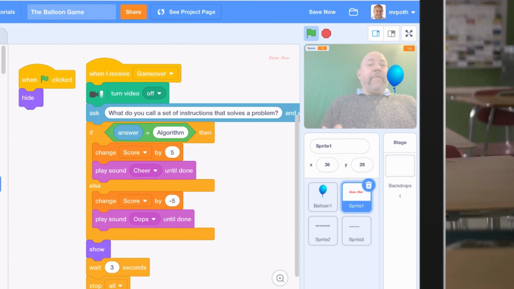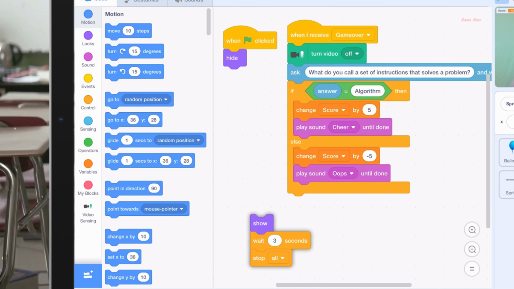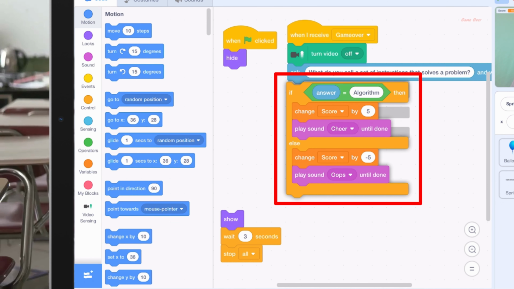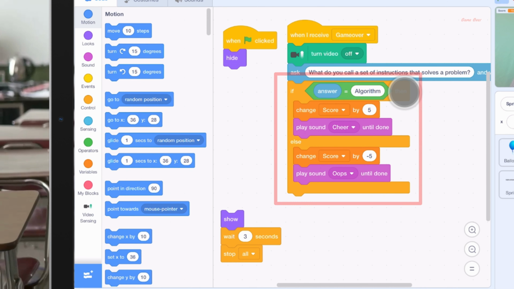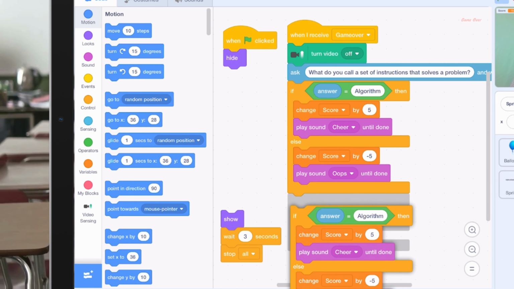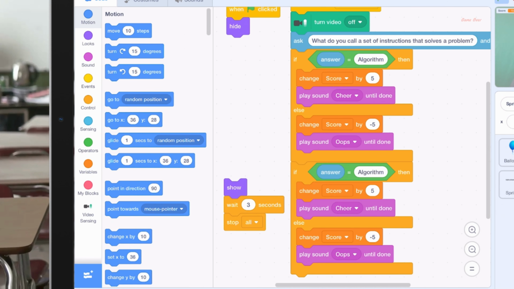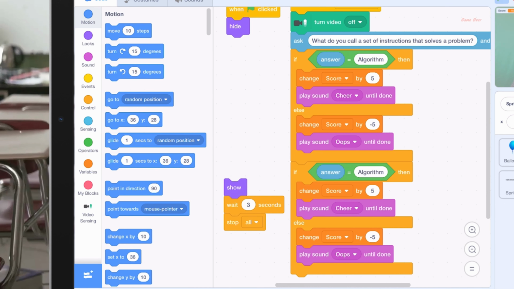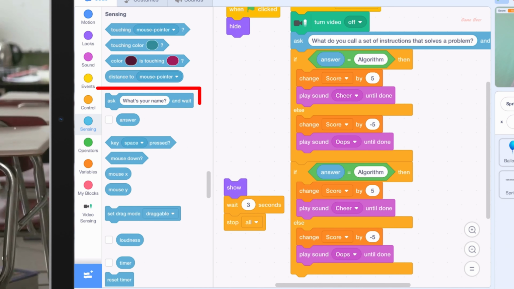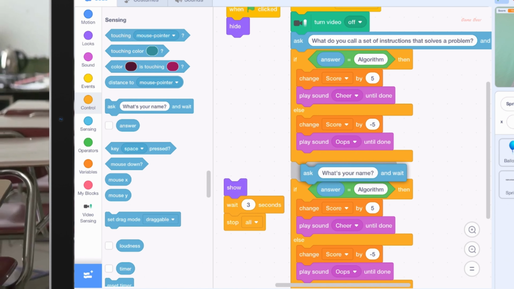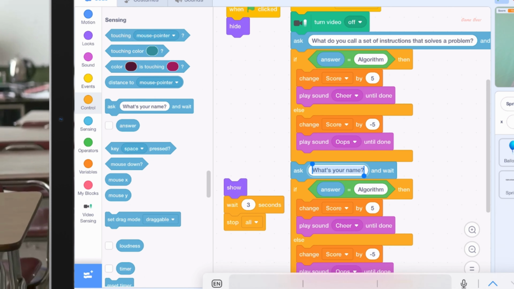Now, we've got all of this information here. Let's just drag this off. And all we need to do now is duplicate this piece of code. So let's keep our finger on it, duplicate, and add this to the bottom. However, we've got two answers here. So what we need to do is we need to ask another question. So let's go into sensing and drag in our other question. So this is the question one. We need to drag that into here. And let's ask this question.